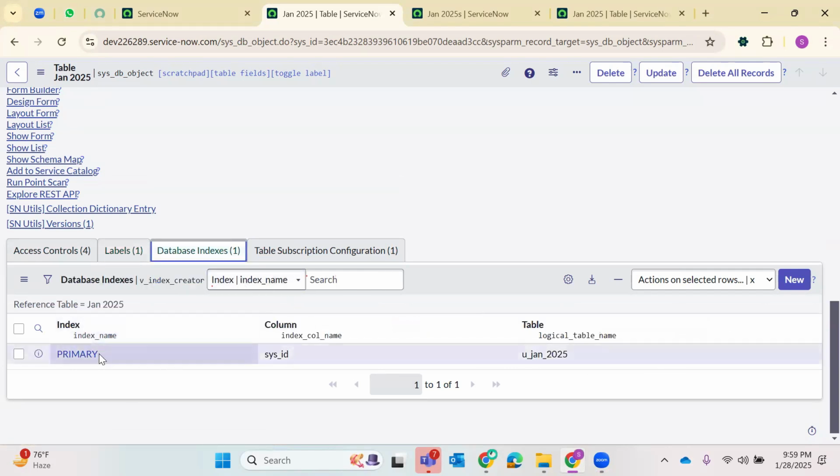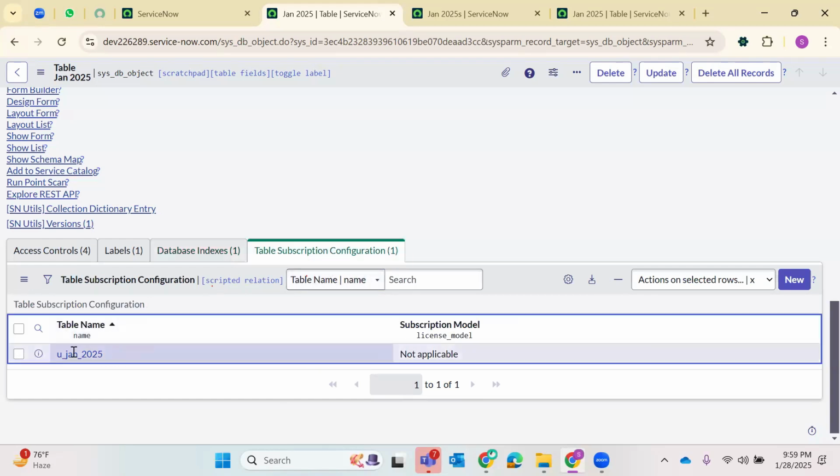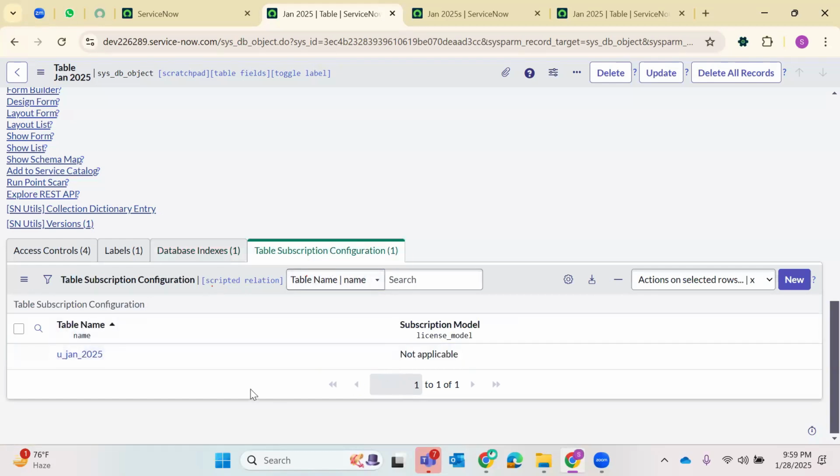And database index. That means every table should have some unique identifier. So for this table, the primary unique identifier is SysID because it is unique. You cannot edit the SysID, you cannot manipulate the SysID, you cannot modify the SysID. And this table is not having any subscription model. So not applicable. Is it clear? Yes. Okay.